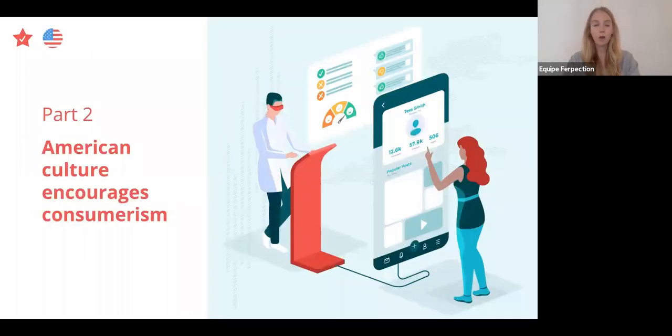So we've just reviewed all the ways in which UX design is geared towards increasing efficiency. And now we'll take a look at the role of consumerism in American culture and how this translates to user interfaces.